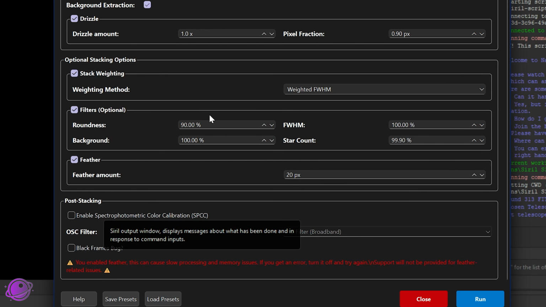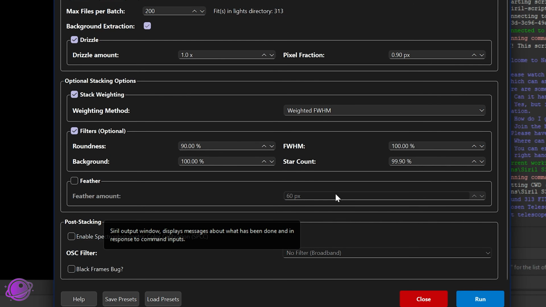And when you're doing like Seestar mosaics, 20 is the minimum I'd recommend, but I usually like going to like 60 pixels, and that gives me some really nice results. But for the most part, if I'm not mosaicing, I won't feather because you don't really need it on the edges.